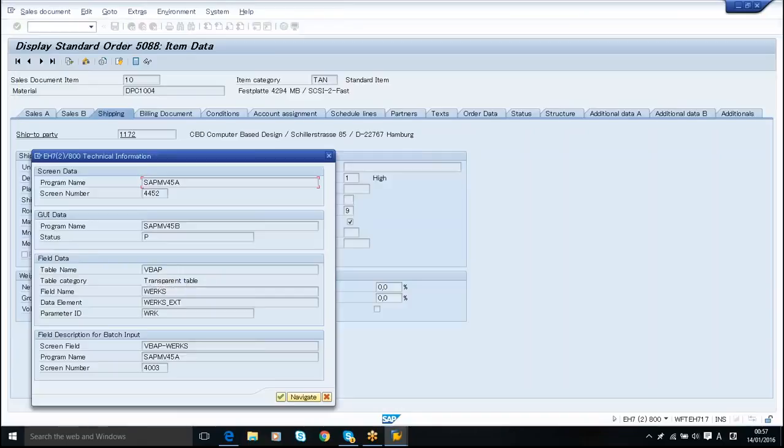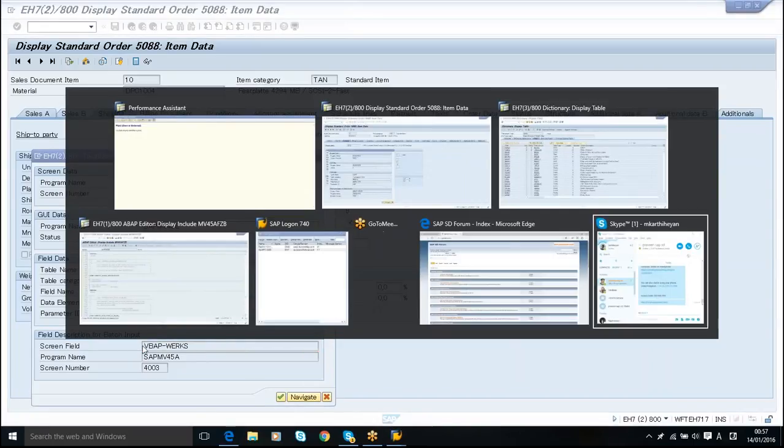So it is determined from the VBAP item level table, and WERKS is the field name. Here itself it has been provided: VBAP means table, hyphen, this is the field, and it has been determined through this program. So the source of this program is SAPMV45A. So first I'm going to the table, to see what this table is and to show this value.